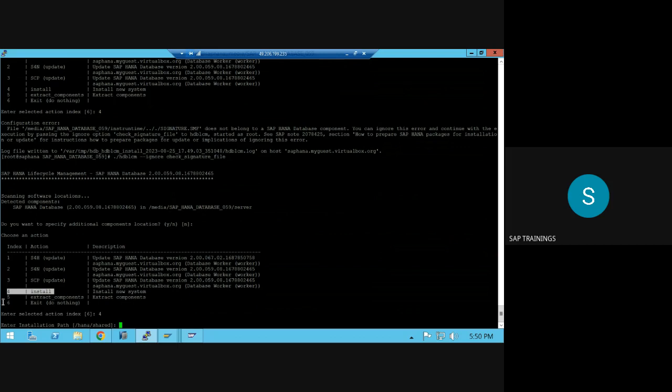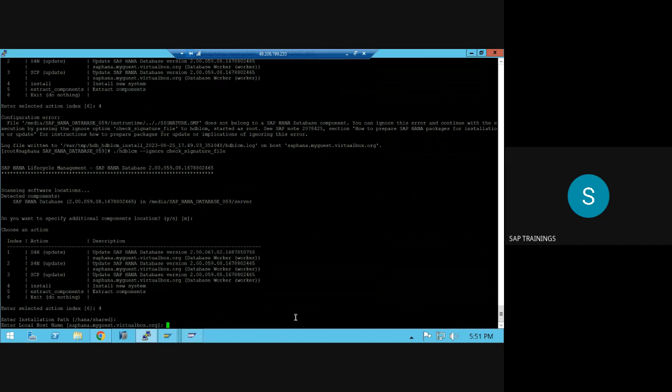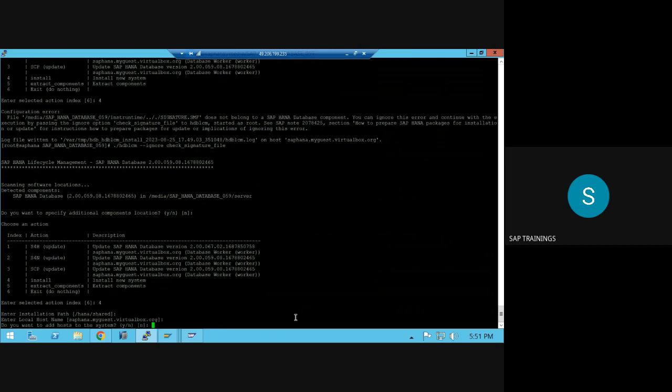What it is asking, enter the installation path. Then we have to manually enter the path, not required. Why? Because in the bracket, open bracket, close bracket, the answer is already taken here. So just click on the enter button, right? Enter the local host name. Same, our host name is the SAP HANA.